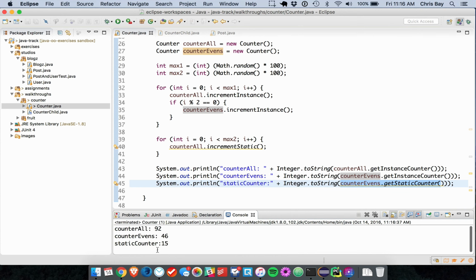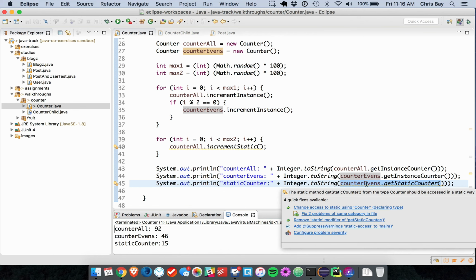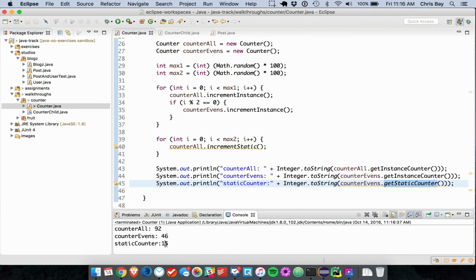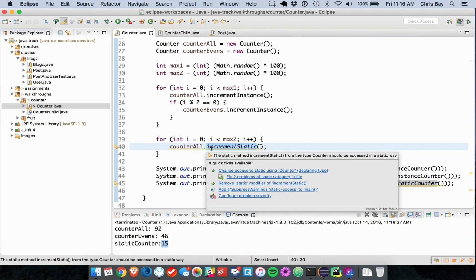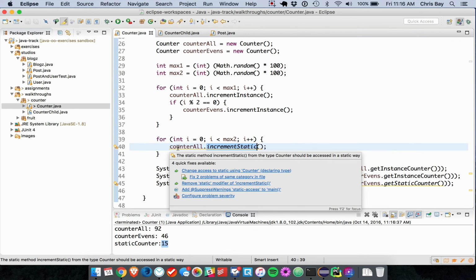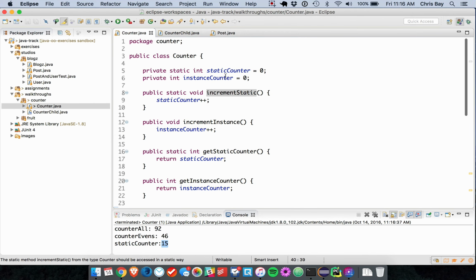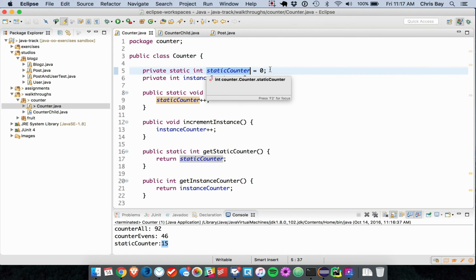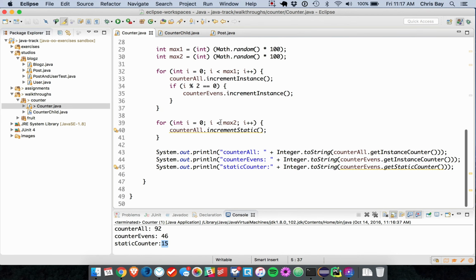Okay, see? So even though I never said counter evens dot increment static, that static counter still has a non-zero value. That just shows you that when I call increment static up here off of the counter all object, it's actually incrementing this property which belongs to all of the instances of the class. So that just shows you that works. I'm going to go put this back the way it's supposed to be.